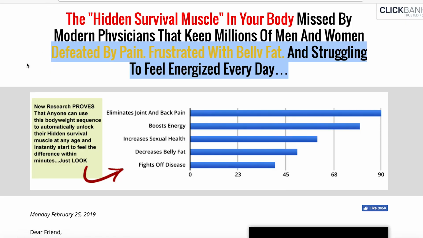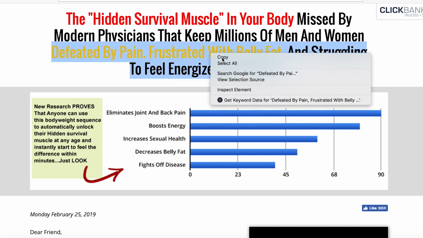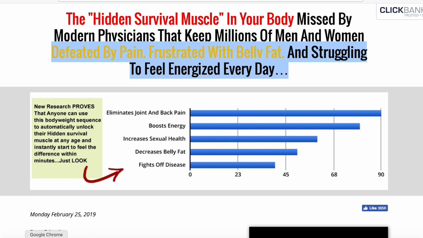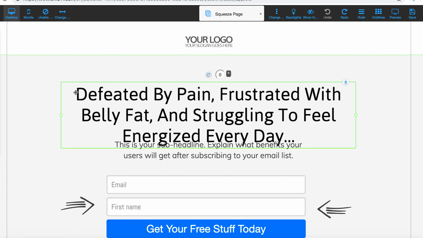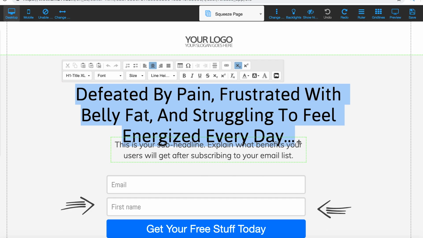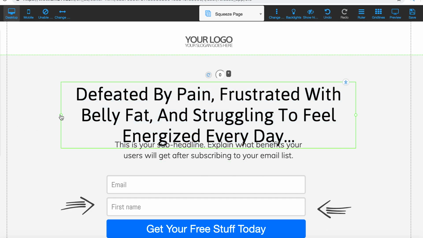Now the whole point of a headline is to get them to read on, so don't put your entire sales copy in your headline. Alright, in our case we're going to take this headline here. Defeated by pain, frustrated with belly fat, and struggling to feel energized every day. We're just going to copy that out right there, and we're going to paste that into our headline.